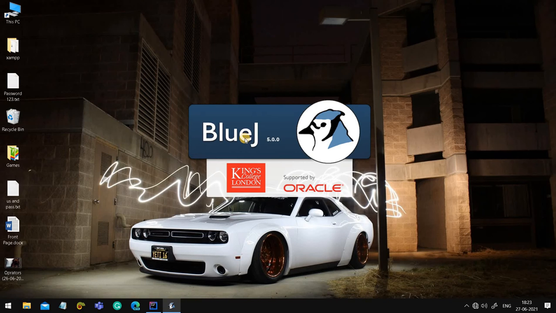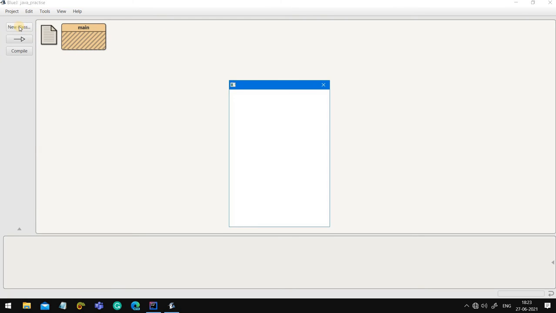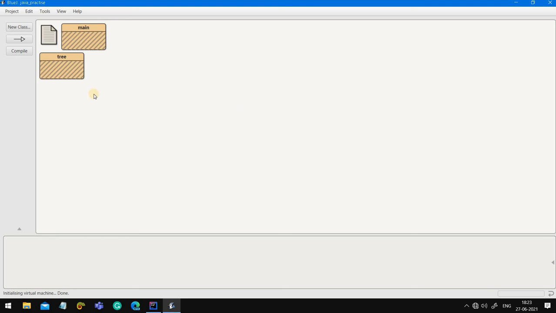So in BlueJ it will be very easy to differentiate for you. Let me create a new class, let me create some fruit. Let me create a tree. Not mango tree, simply let me create a tree.